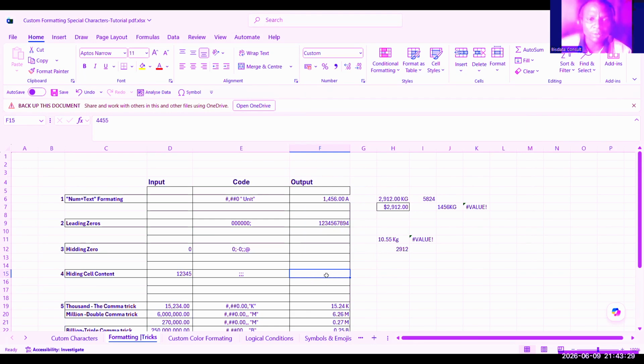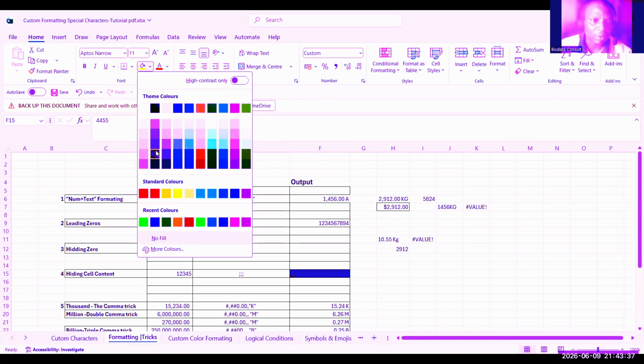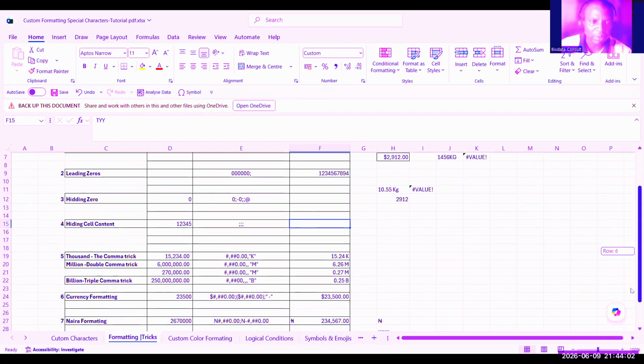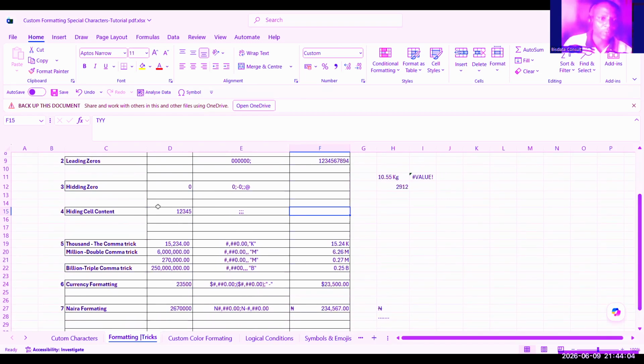What some would have done is to come to fill color and choose maybe no color or white. Okay, but that's not necessary. The best thing is to use custom formatting so that it will not show. Okay, so that's what you have here. If I add text here, anything I type there is not showing. Can you see? So that's how to hide values and text using custom formatting.